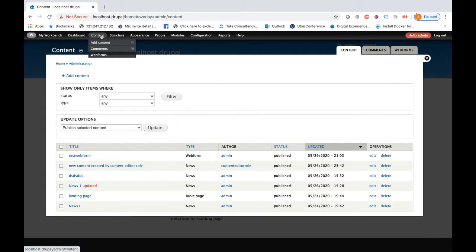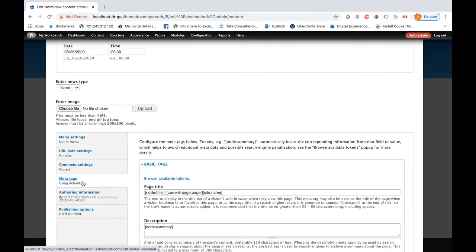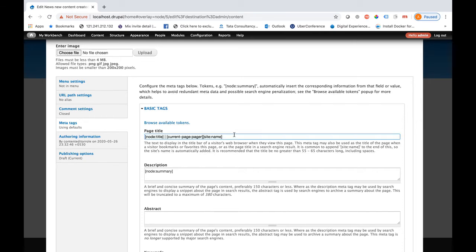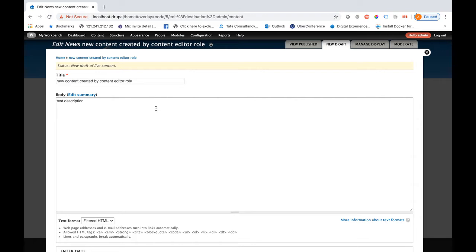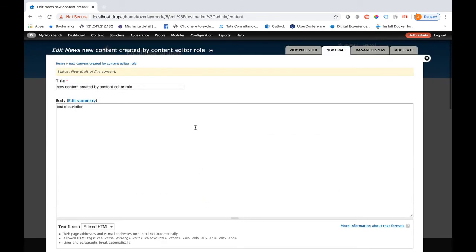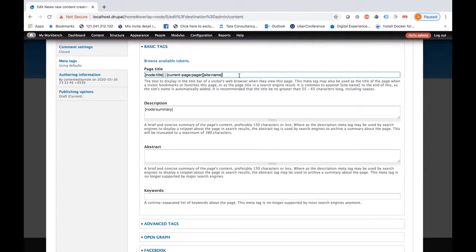So let me go to any content and edit the content. If you go down on the left-hand side, you can see this meta tag section appearing here. The first text field is the page title. You can give any relevant title associated with this particular page. It is not necessary that it be the same as the title you used in the content. If you don't mention anything here, it will take the default title from here, but if you want to change that, you can change it from here.